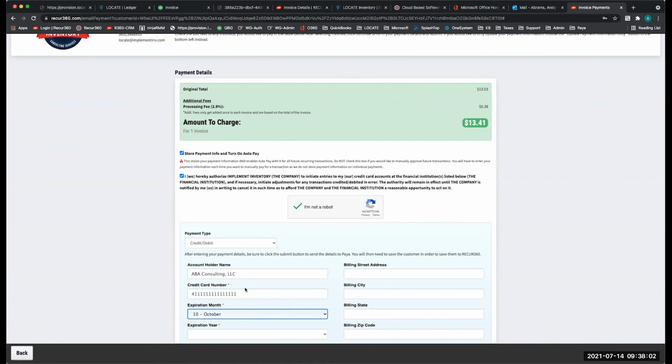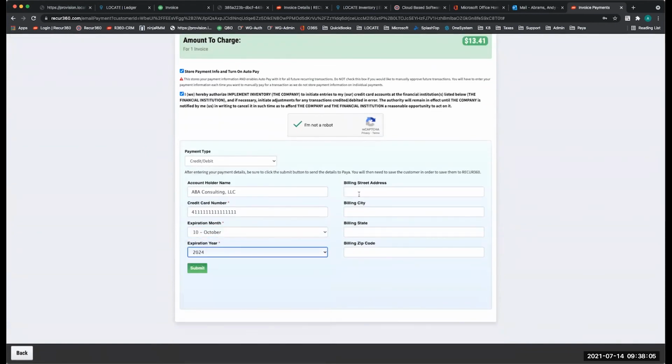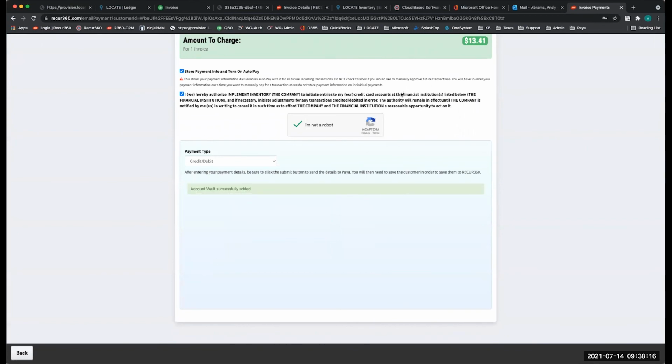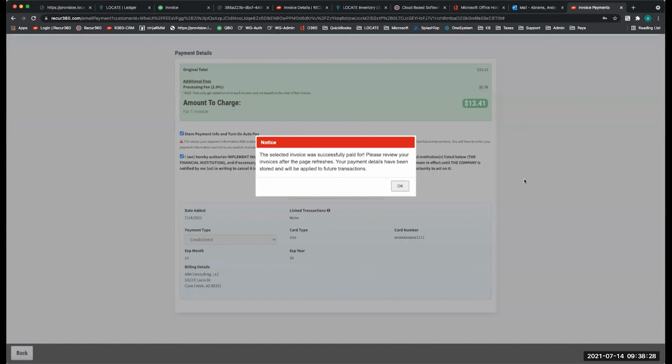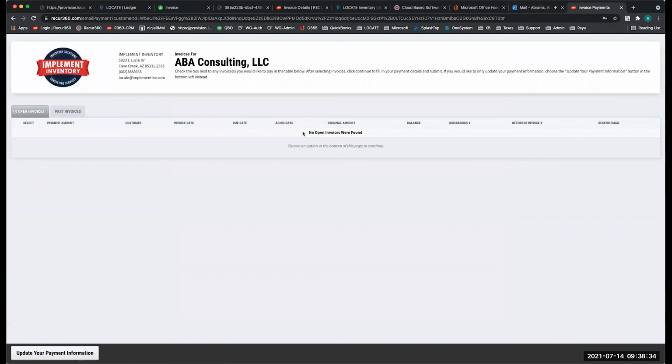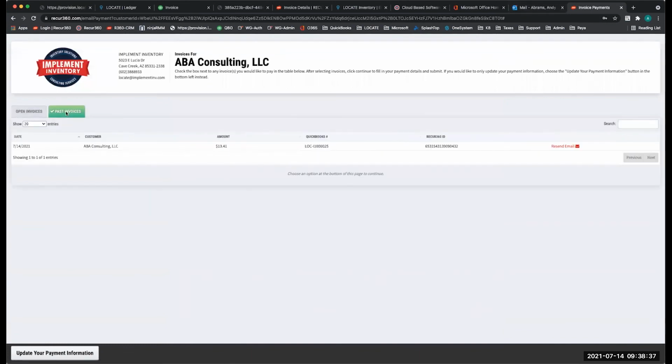And we'll say this expires in October of 2024. Okay, and we'll go ahead and submit this. And this is just prompting you to okay the charge. Okay, the selected invoice was successfully paid for. So this no longer shows as an open invoice. It now shows in RECUR360 as a past invoice. And the customer could resend themselves that invoice if they want to.